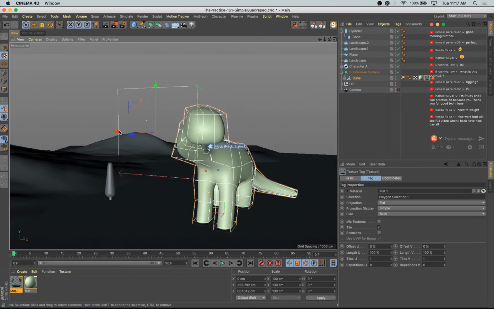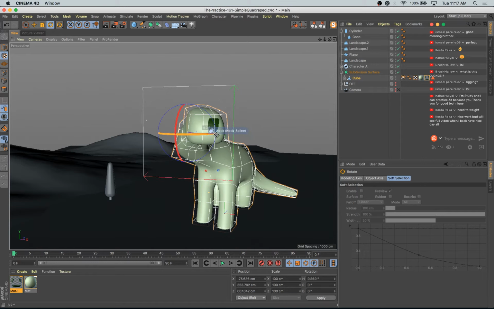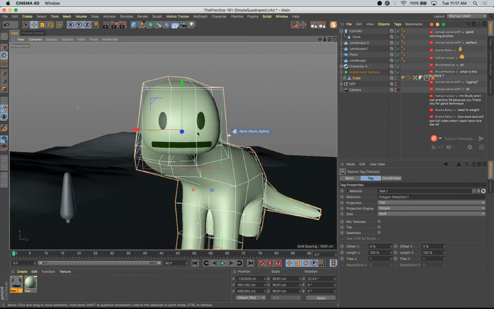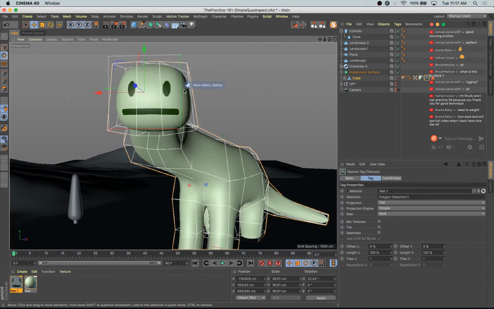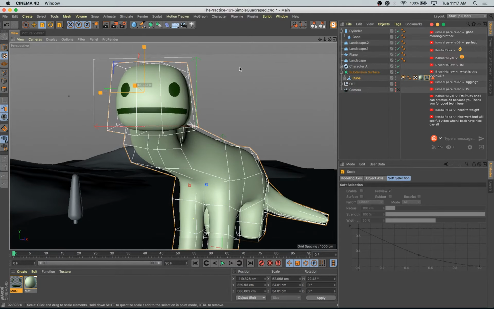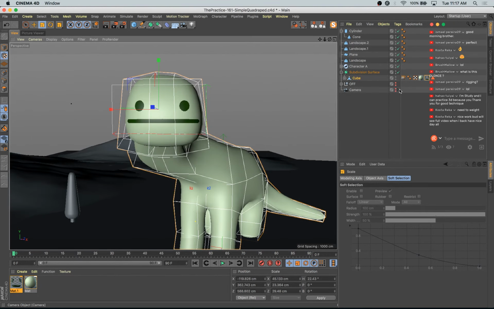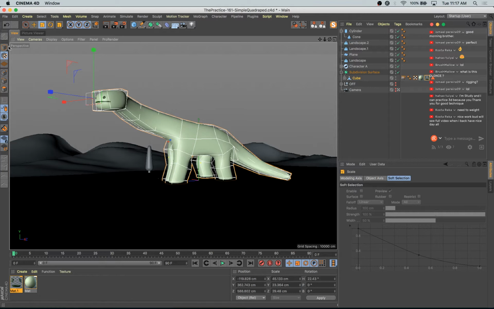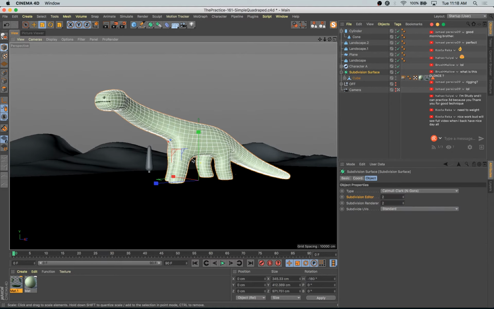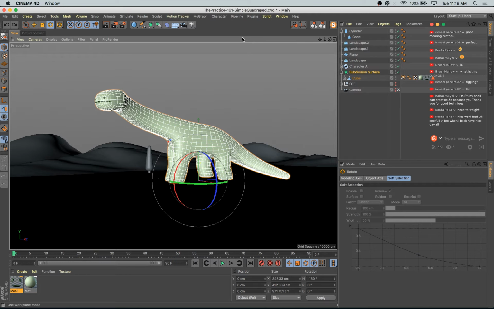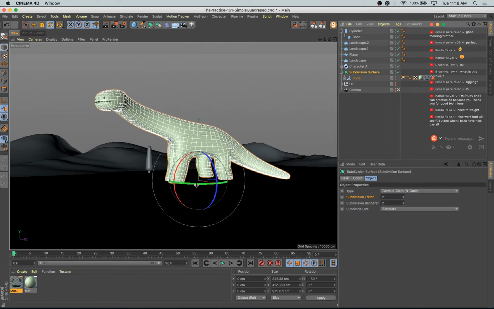Always a workaround. Again, I don't want it to tile. All right. That is a goofy looking dinosaur. I'm digging it. Oops. That's weird.